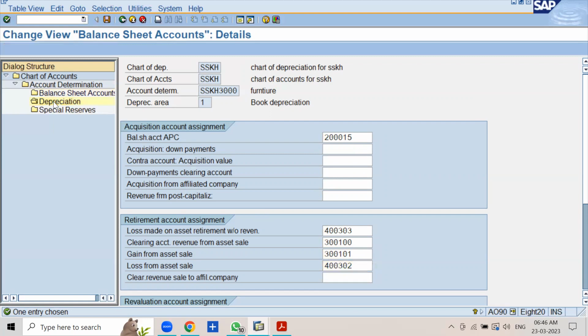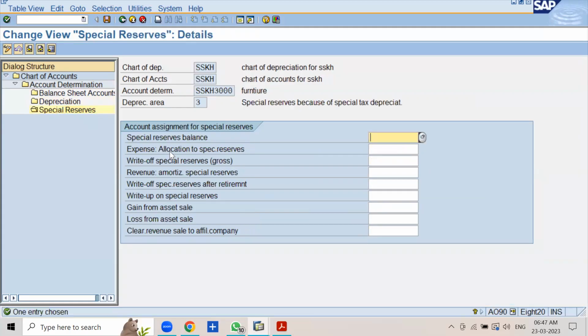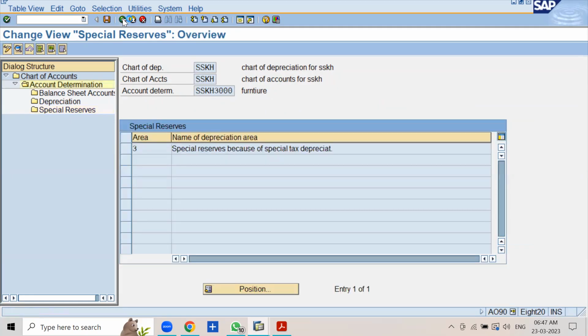Double click on depreciation. Accumulated depreciation on furniture, 1,210,000. Depreciation account, 4,500,000. Double click on special reserves. Expense account, 4,315,000. Revenue account, 3,115,000. Click on save. Now we have to assign the GL accounts for vehicles. Click on back arrow twice.